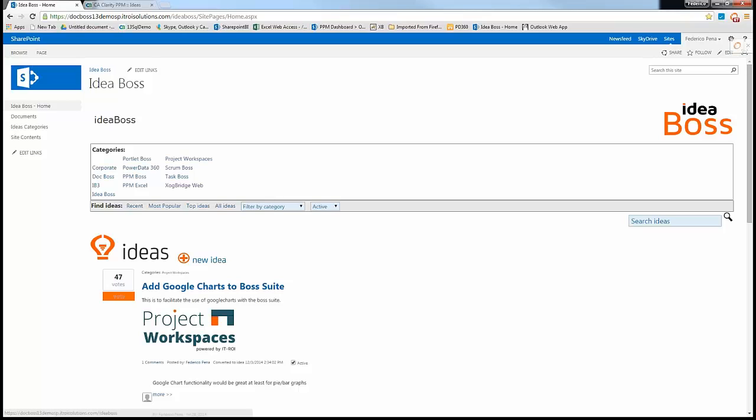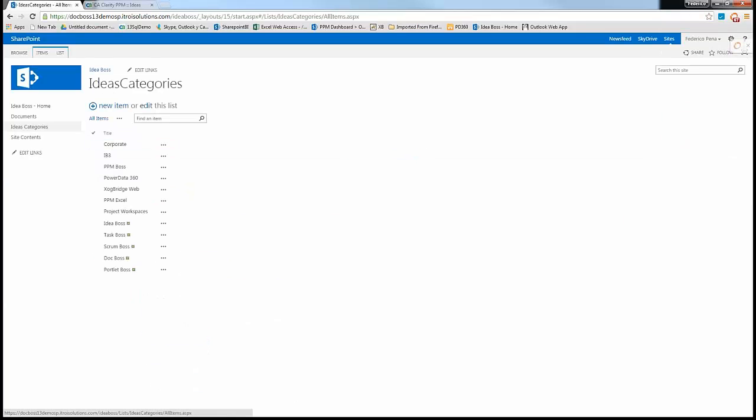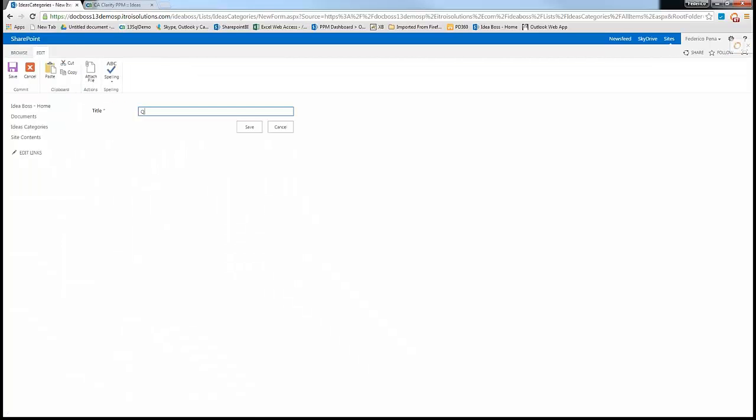All right, so here I've got the ideation component, which is a location where we can generate ideas. This is standard SharePoint functionality, so we have idea categories. Let's say we want to add a new category. I'm going to say I want to do query bridge, since we were just talking about it.